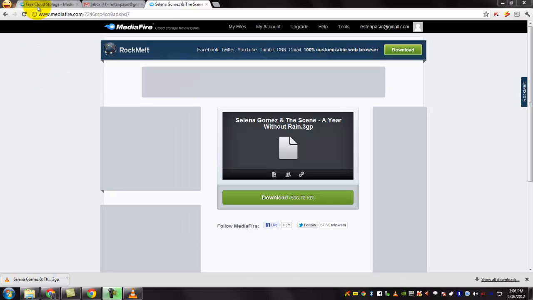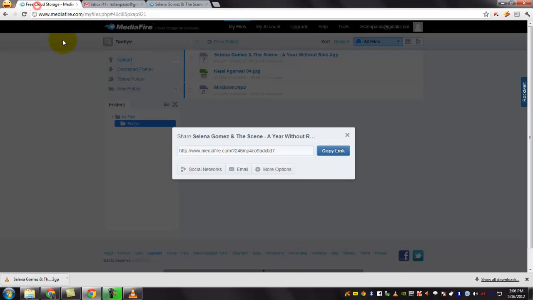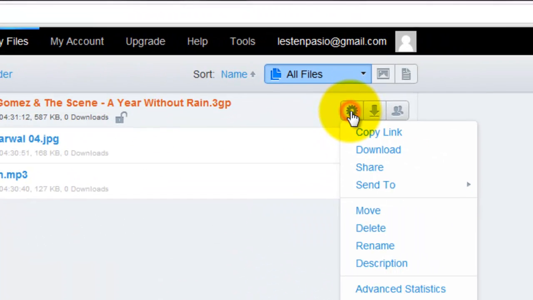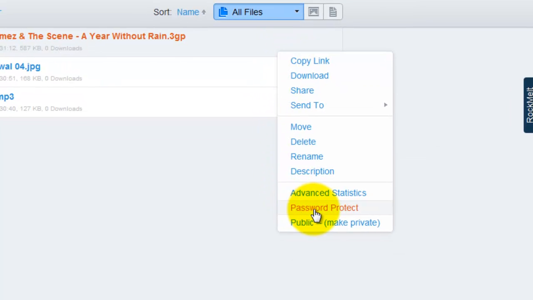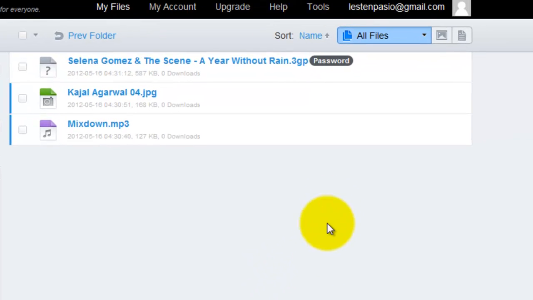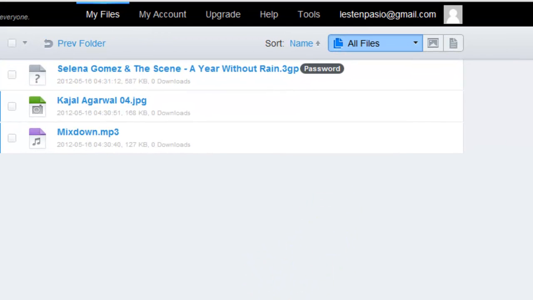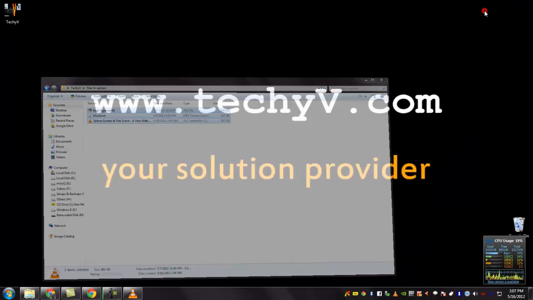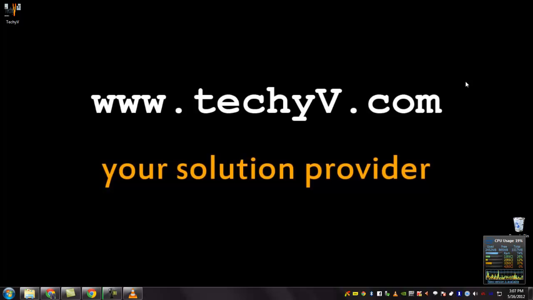You can also put password protection on your files. Open this actions menu and select password protect and type in your password and select save, and you can see that your file has been password protected. Now you know how to use MediaFire. You were watching a quick review on how to use MediaFire.